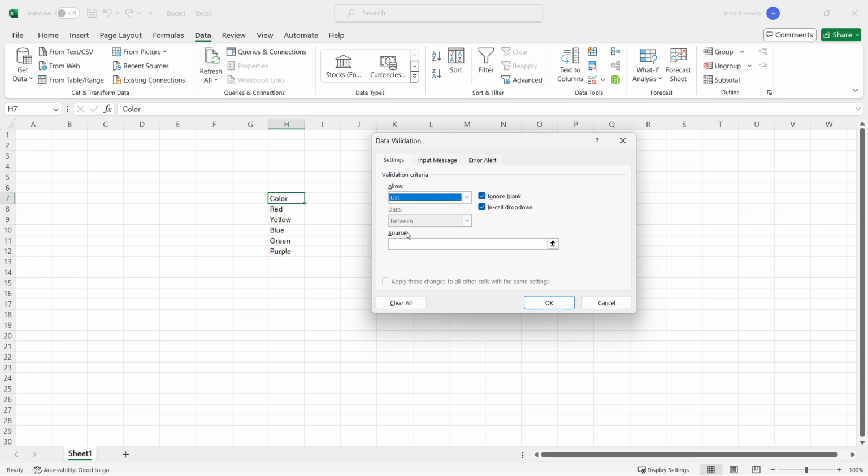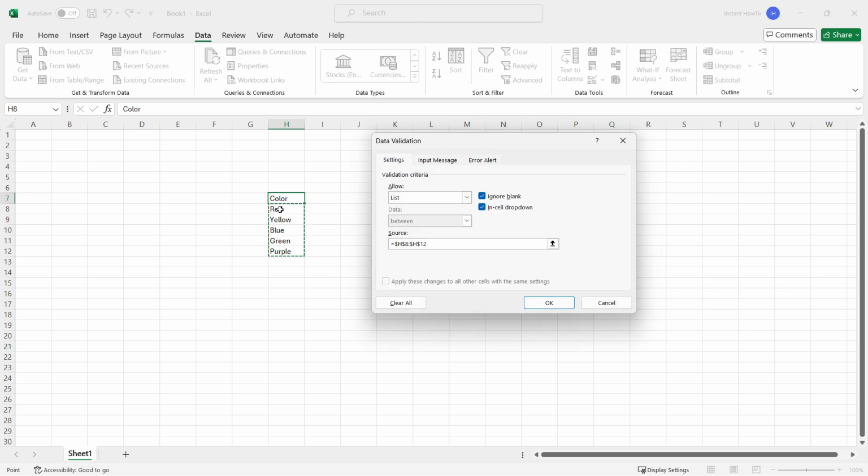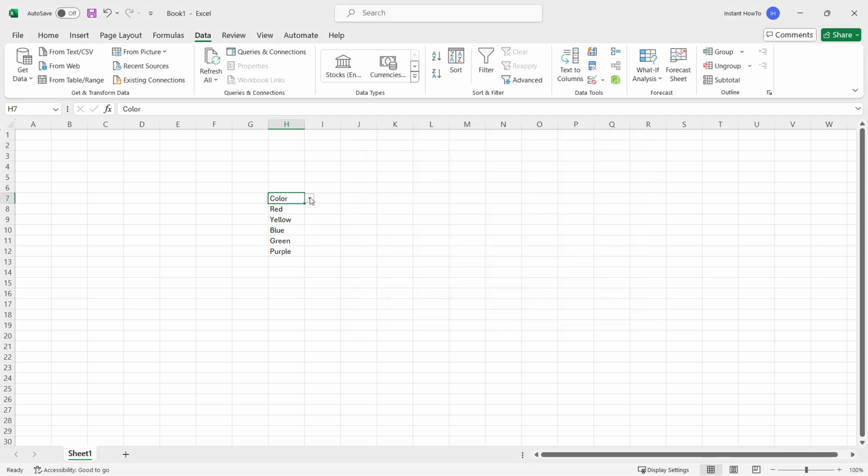Okay, you want to put in list, and then over here where it says source, you want to click on it, and then of course mark the area where there's sources. In my case, it's over here where it says red, yellow, blue, green, and purple. And then once that's done, you want to press OK. And there we go. If I now click this down arrow, as you can see, a drop-down list was successfully created.